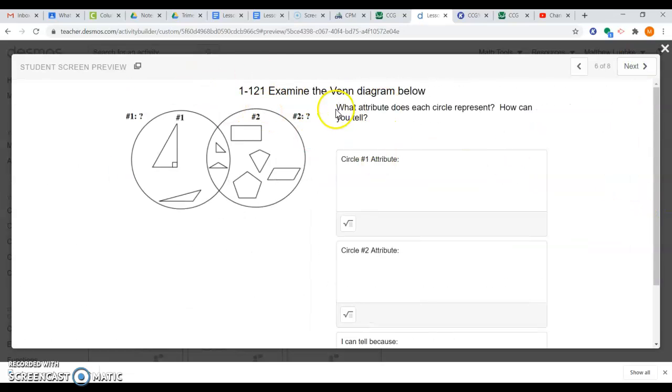The next problem is again a Venn diagram, but this time we're going to try to label what the circles mean. We can see here a couple of three-sided shapes, and over here four-sided shapes. So maybe you could say the circle 1 attribute is triangles and circle 2 is quadrilaterals, but that doesn't seem right because of what's in the middle. You have to think what attributes fit the left and what attributes fit the right, so that this all makes sense.